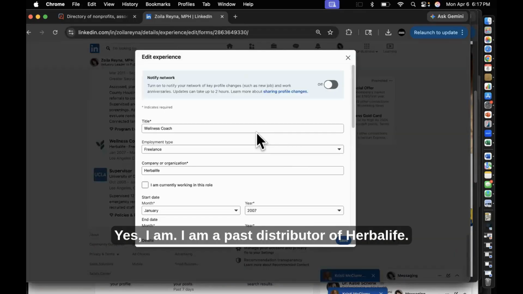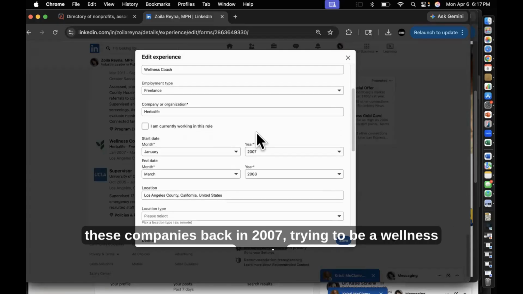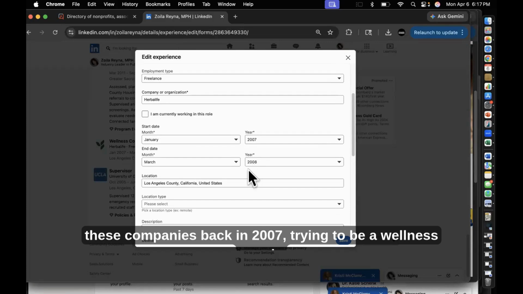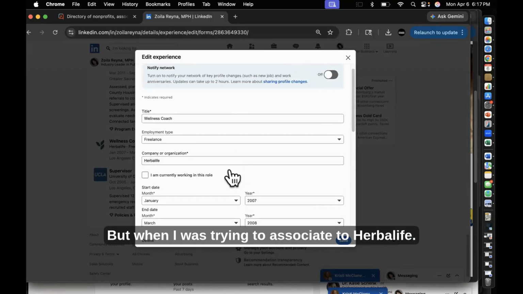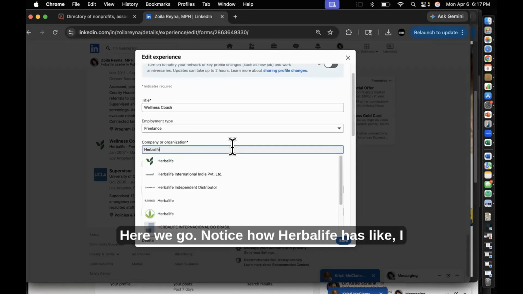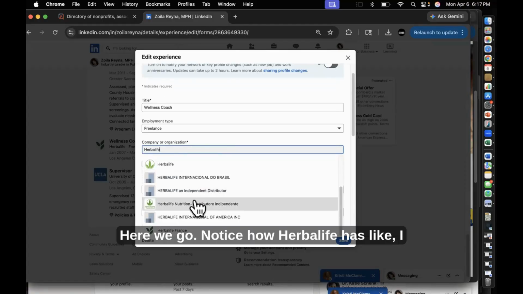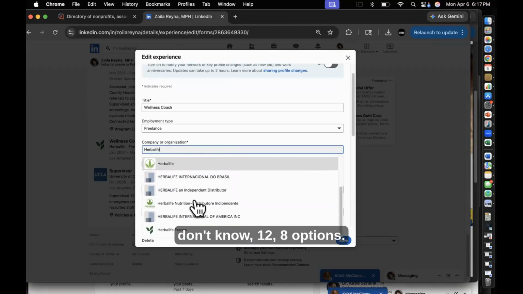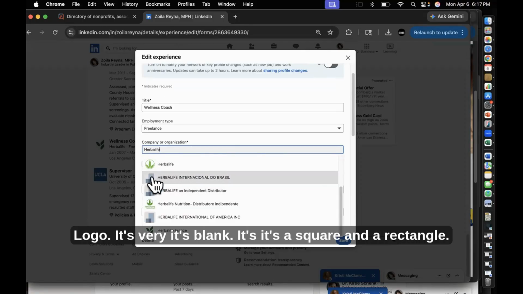Because Herbalife, yes, I am a past distributor of Herbalife. I, Zoila, fell into the MLM multi-level marketing schemes of these companies back in 2007, trying to be a wellness coach. But when I was trying to associate to Herbalife, here we go. Notice how Herbalife has like, I don't know, 12, 8 options. And one of them is like this weird looking logo. It's blank. It's a square and a rectangle.